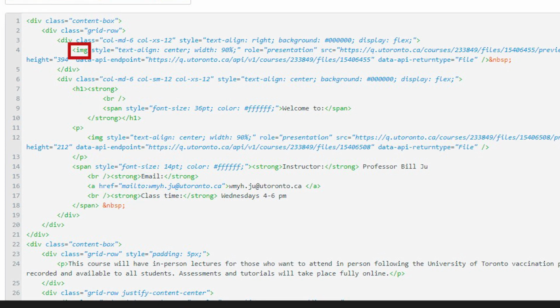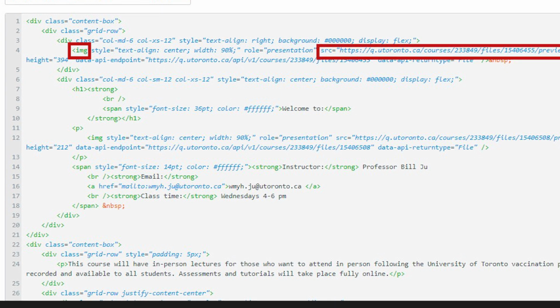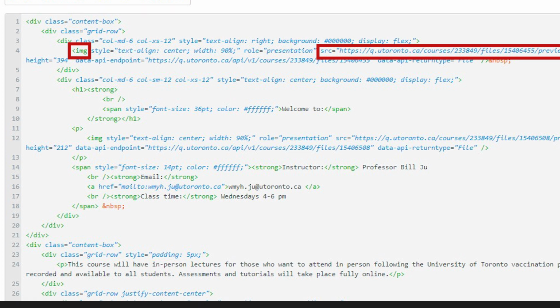You'll also notice that there's an img tag at the top of this page. That's an image tag with an attribute that's called source. This is similar to the link tag, the href that we talked about earlier, where the href points to another web page. This points to the source of where the image came from.